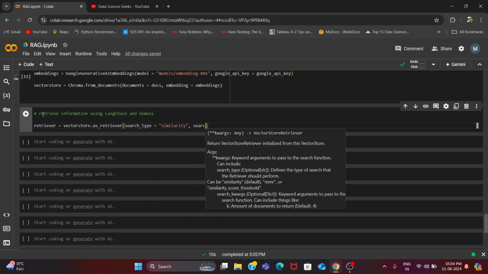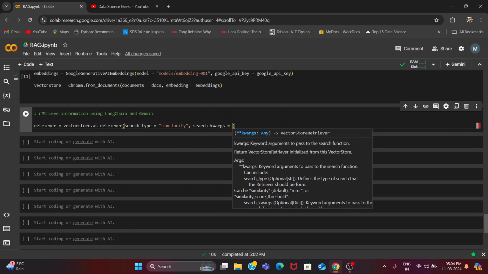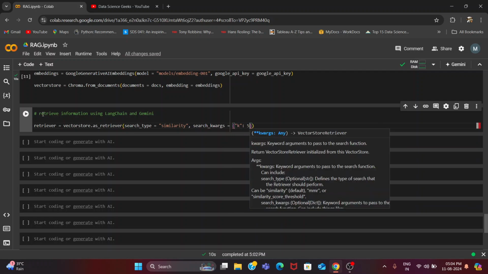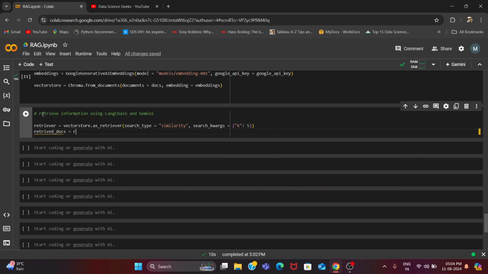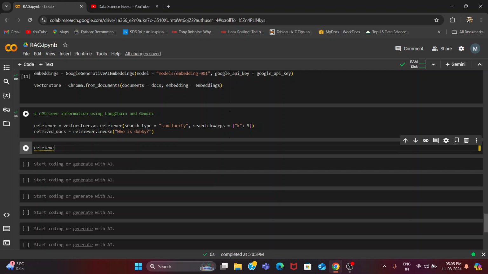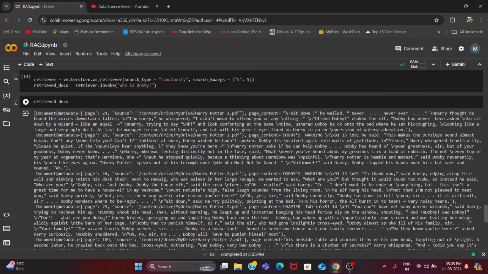The search type is set to similarity, meaning the retriever will look for document chunks that are most similar to the query we provide. The K parameter is particularly important here. It determines the number of top documents the retriever should return. In this case we've set K to 5, so the retriever will give us the top 5 most relevant document chunks that match our query.